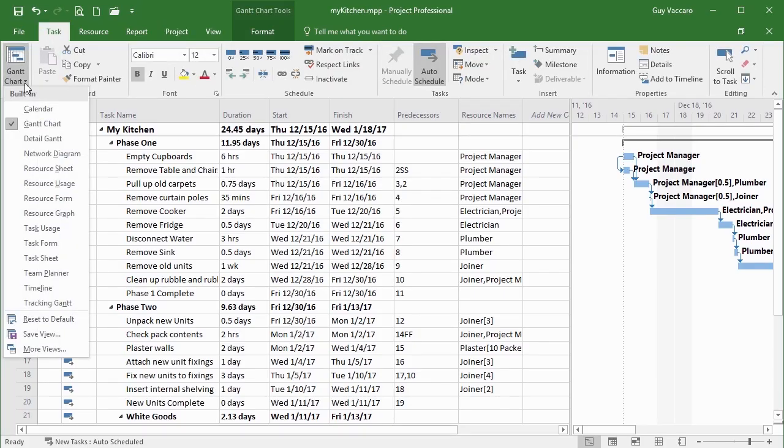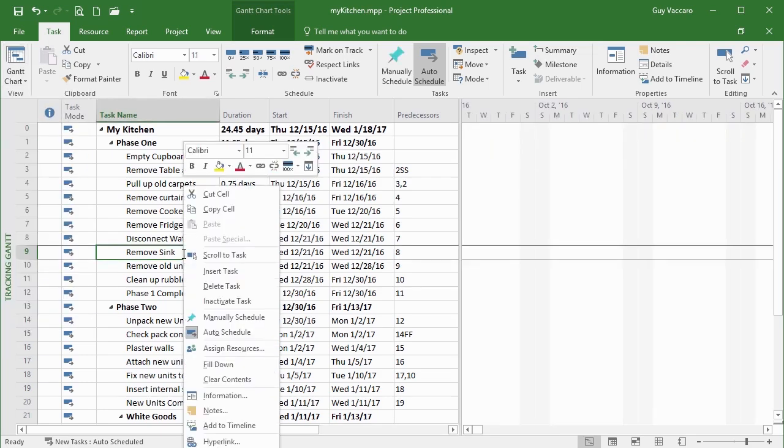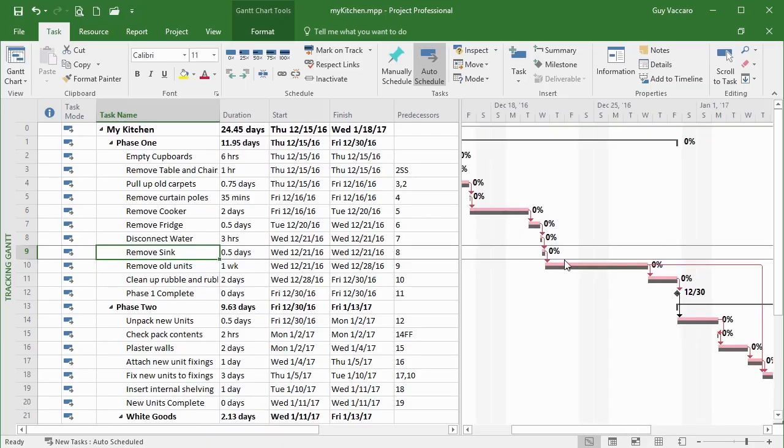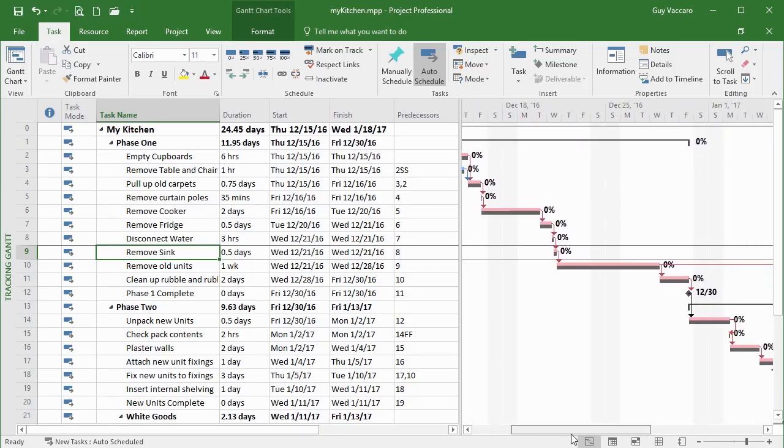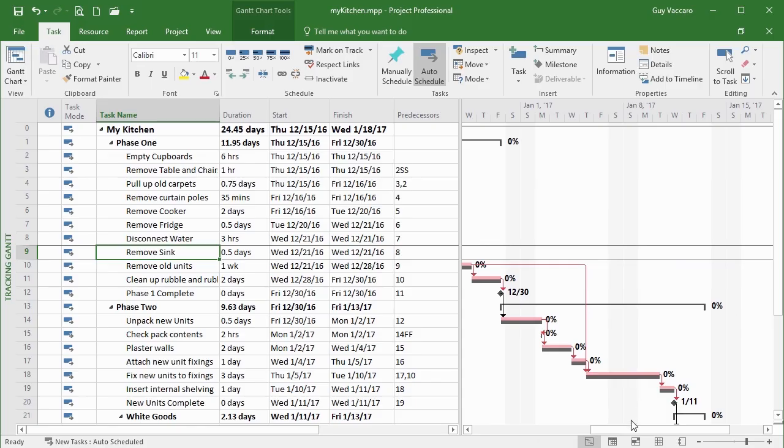So on the task ribbon, we can choose other Gantt charts, and the tracking Gantt is the one I'm after. In the tracking Gantt, if I bring a task into view, you can see we have two horizontal bars. One is the current situation for that task, so the current planned duration, location for that task, and the grey bar underneath is the baseline. Because I've not marked any progression yet, my baseline equals my current, so we can see everything is underneath each other.